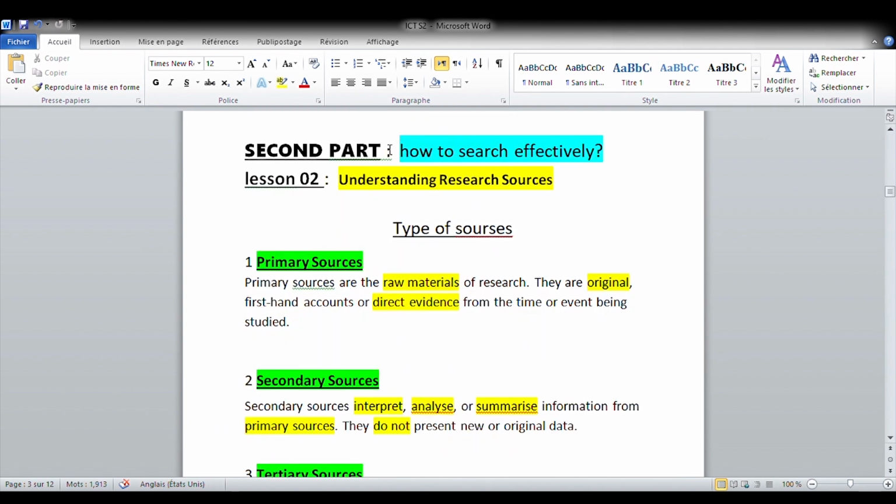Now the second part, how to search effectively. Lesson 2, understanding research sources. One of the challenges we face when conducting our research is finding the right source we need. And before that, we first need to know the different types of sources.